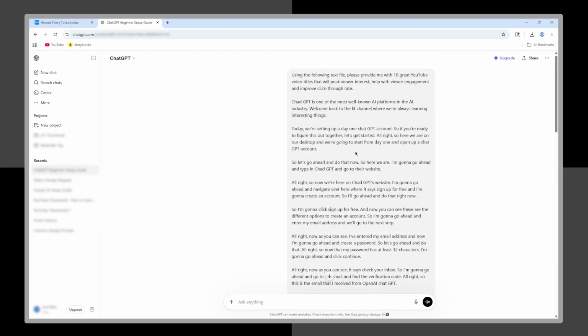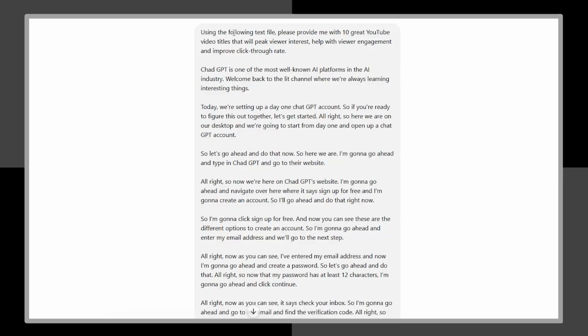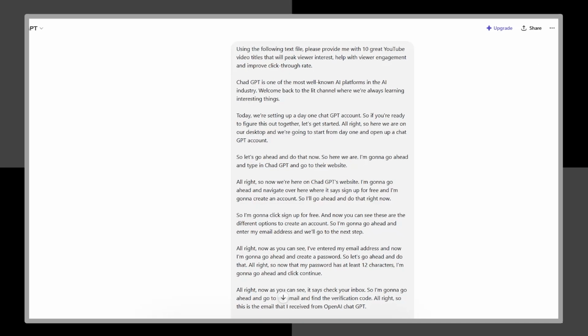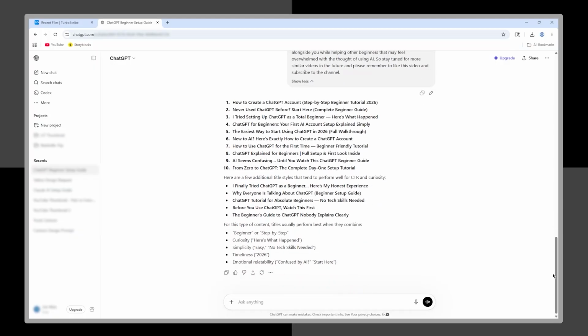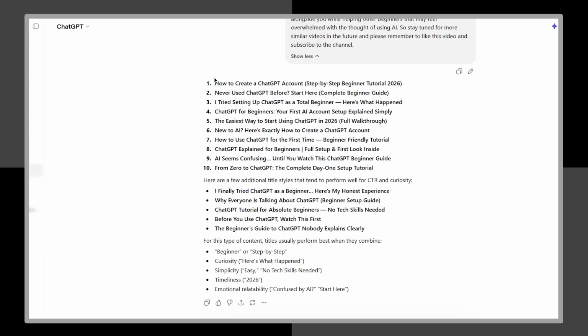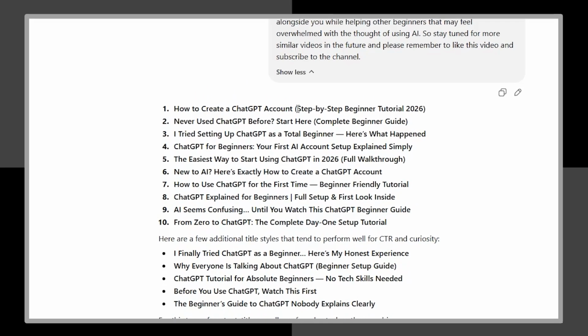Okay, so if we expand this box, this is the prompt and all the text file. And now if I scroll down, this is all the information that ChatGPT gave us. So as you can see, it gave us all 10 of these potential YouTube video titles, and it also gave a little bit more information. So for example, how to create a ChatGPT account, step-by-step beginner tutorial 2026. And as you can see, you can read all 10 of the different titles.